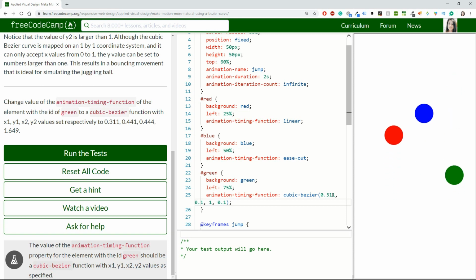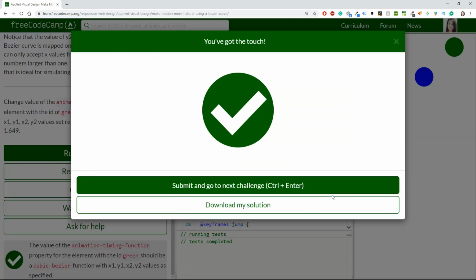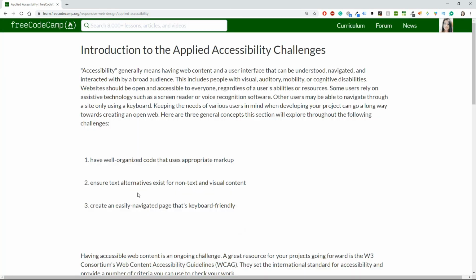The next one is 0.44, 1. Let's change also that one, which is 0.4, 0.4. And last but not least, it is 1, 0.49. Okay, let's see the animation. Okay, this thing is cool. We are running the test, we are hitting Control and Enter. Oh my god, we did it!